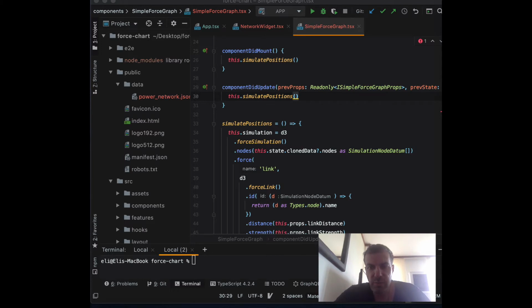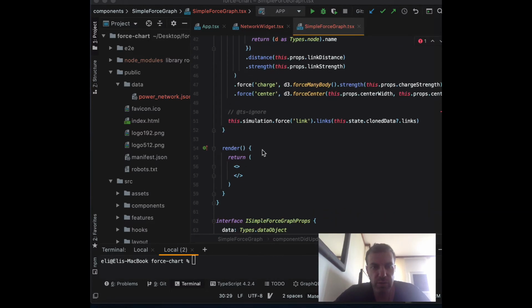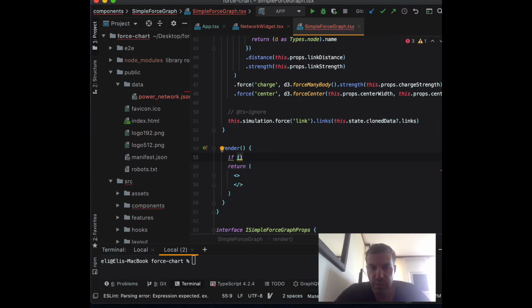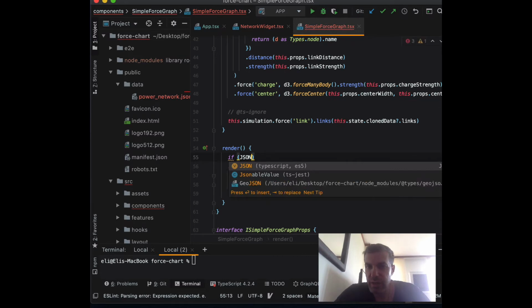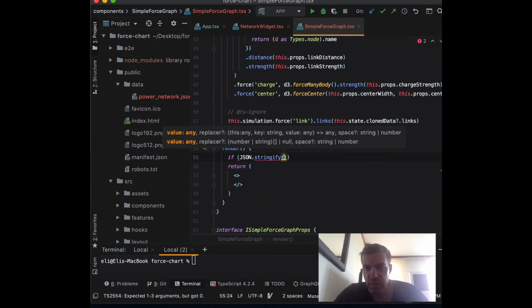And a lot of people forget that actually the render is part of the event lifecycle of React. So this is going to get called on every render. So we can put that check if there's an update to our data and update our clone data, we can actually put it right here.